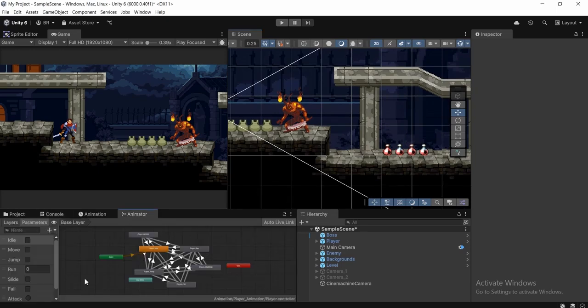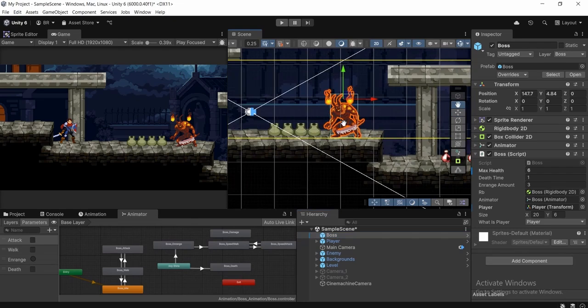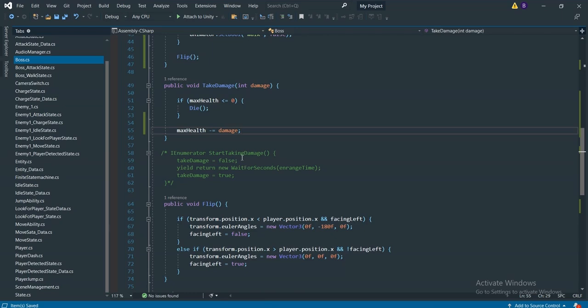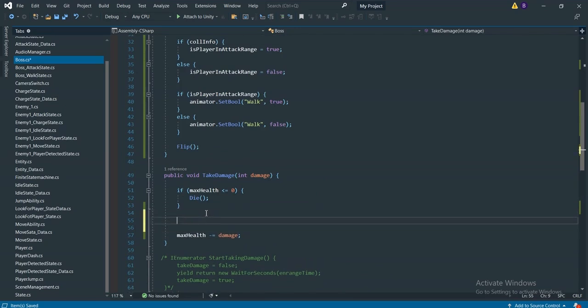And to play that, we do know that if I select my boss and then move over to my animator tab, then we need to set this in range. We basically need to trigger this in range parameter, and we do know that once we trigger that, it's gonna play the in range animation clip of this boss game object. So now let's move over to our script, and over here I'm gonna check that. So before we subtract our damage, before we subtract from the max health of our boss game object, we just want to check.